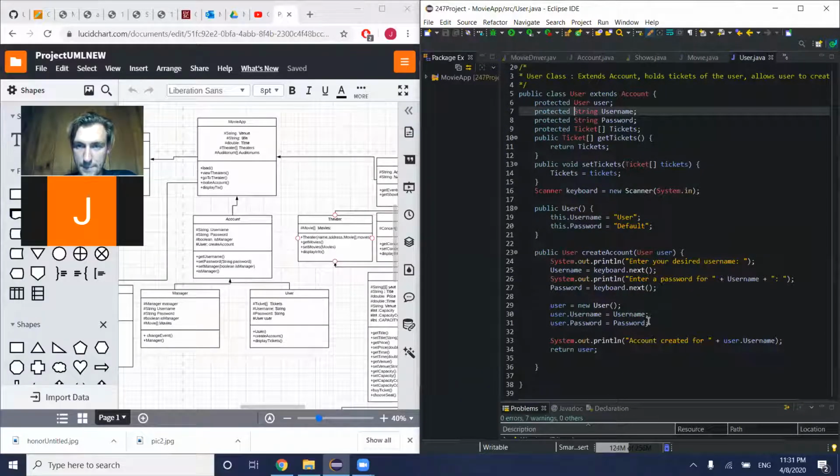Okay. In user, like I said, this is extended from account. We have our variables user object, our string username, password, our tickets array, and our get tickets is supposed to return the tickets in the array. We have our getters and setters as well as our constructor that sets the username to user and the password to default. And down below we have our create account method that calls the default constructor and sets the username and the user password to whatever you type in. If you want to go to manager.